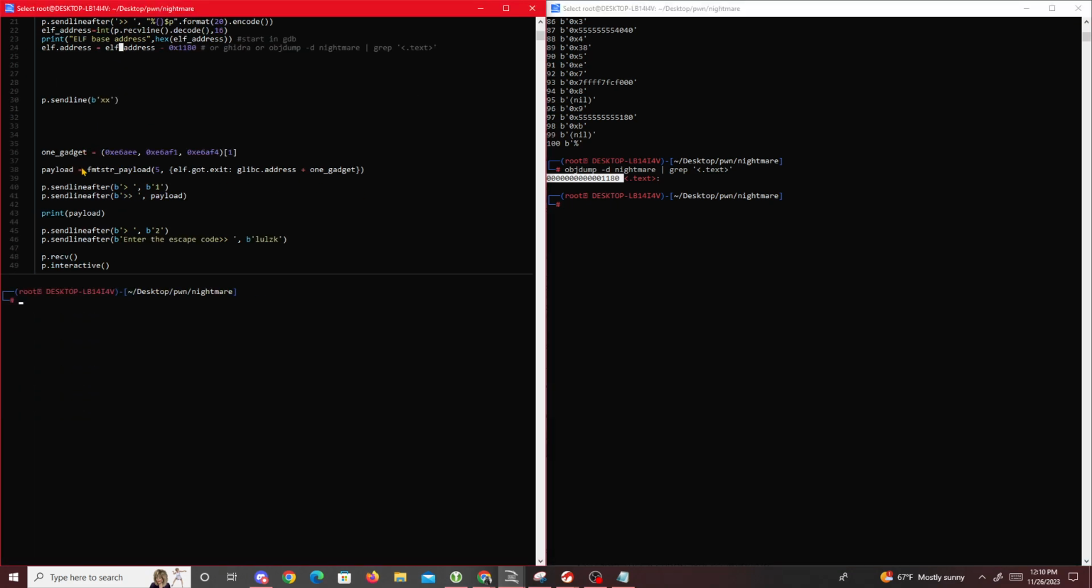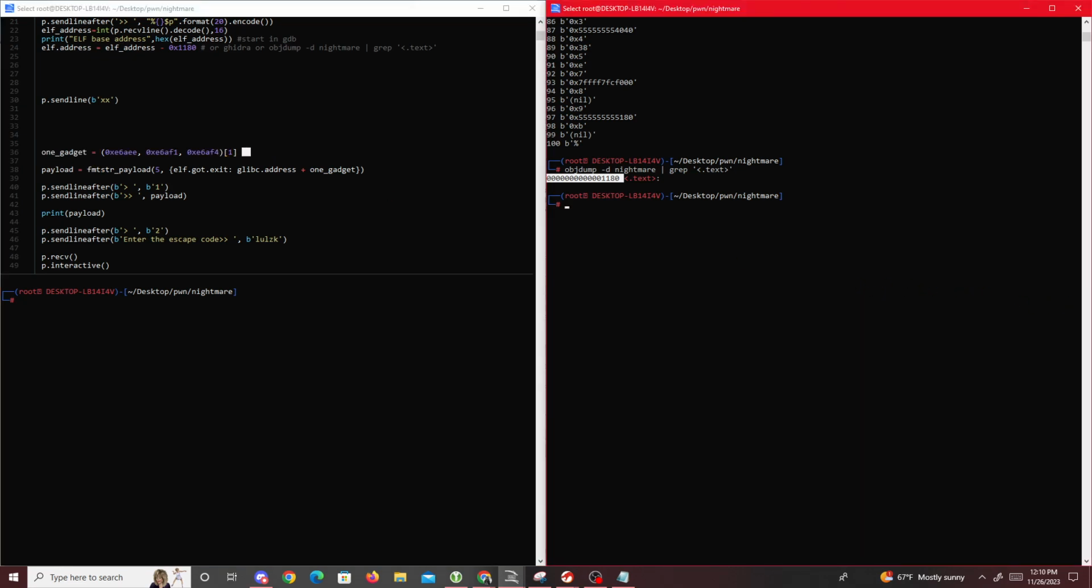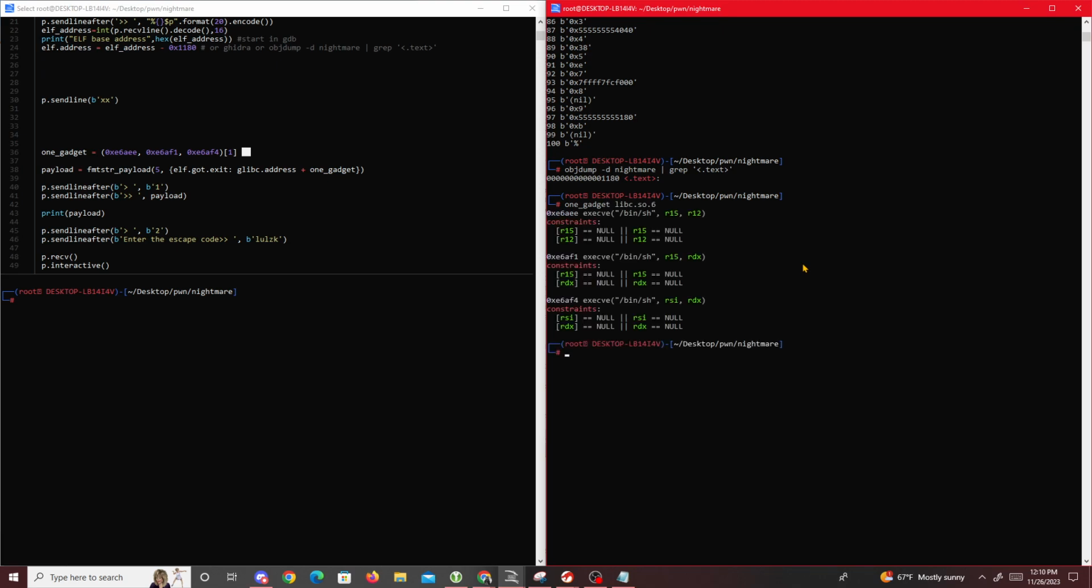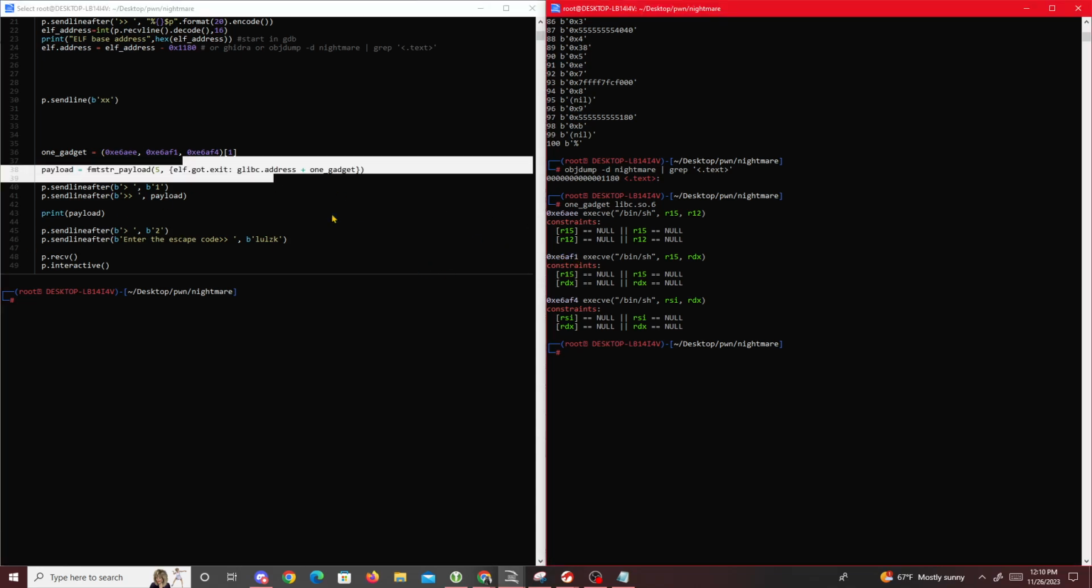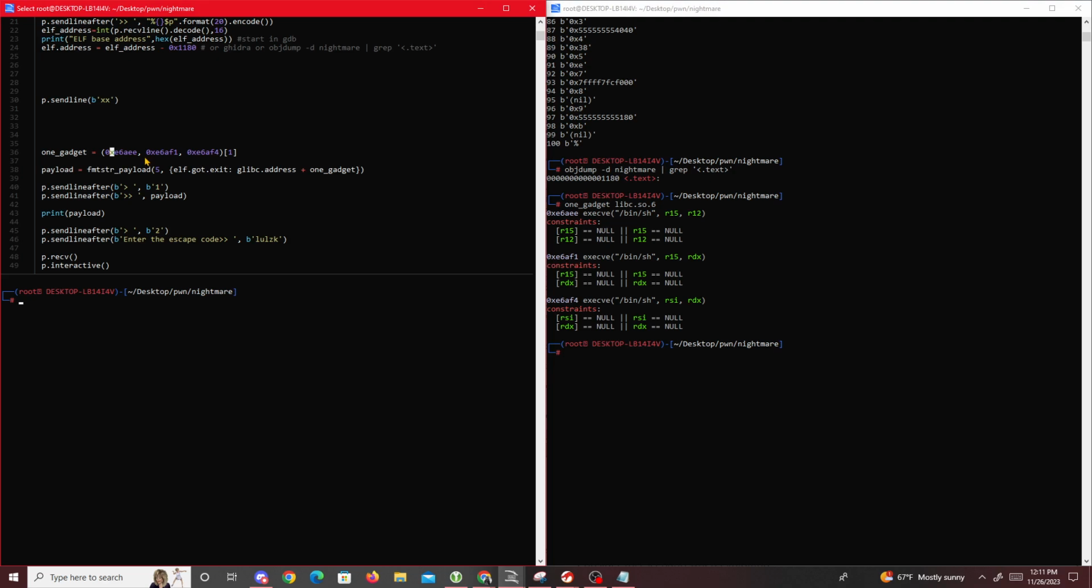And then right here, you want to pass in the one gadgets that you found by simply typing one_gadget and then libc. You pass in these three values that you get from right here, and you just pass in one, I guess, to check. And then after that, what we'll do is a format string payload.